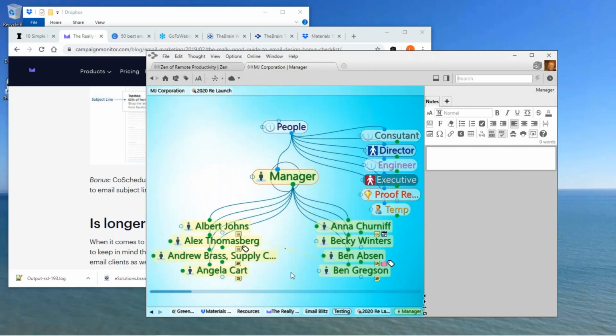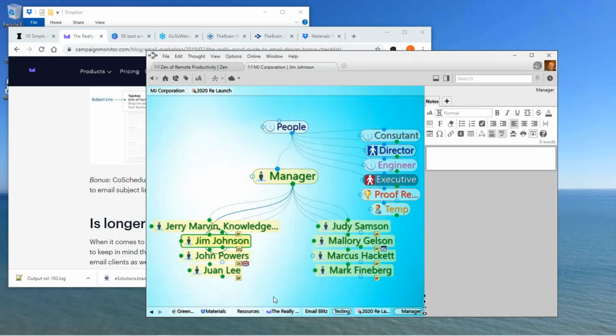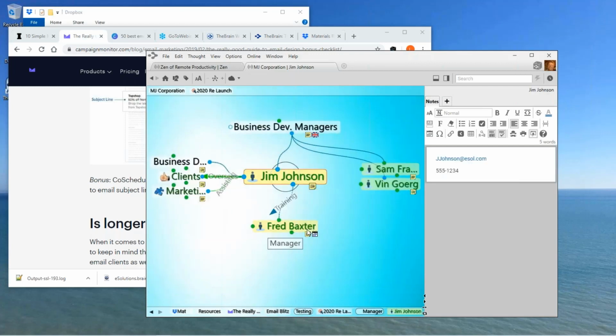Now, my team managers are peppered throughout my brain. They're managers in many different departments. But here they all are. They're marked as managers. So if I just want to get directly to Jim Johnson, there he is. I can go right to Jim, see who reports to Jim, what department he's in, and what he is responsible for.